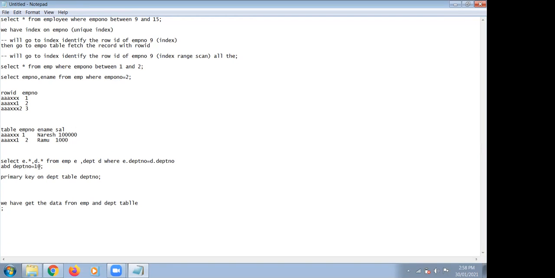We have applied this filter, right? So we don't have to think about the join conditions while accessing the table. First it has to fetch the records from the employee table and the department table. While accessing the department table, how will it do? It will go to the department number 10 in the index and identify the row ID by using a unique scan, and it will place it in memory.